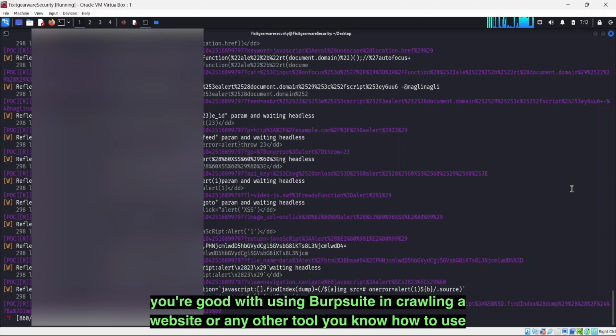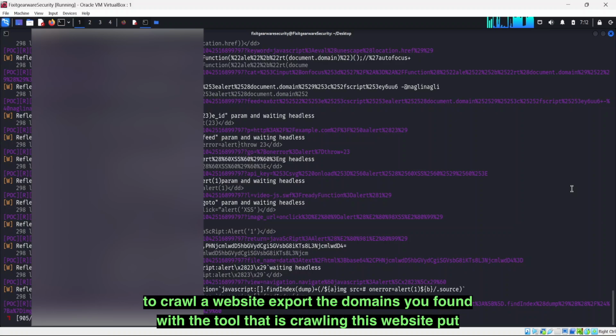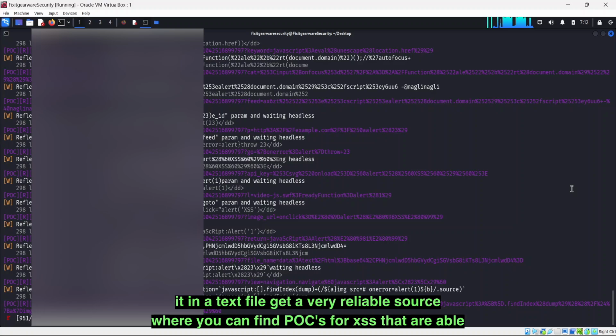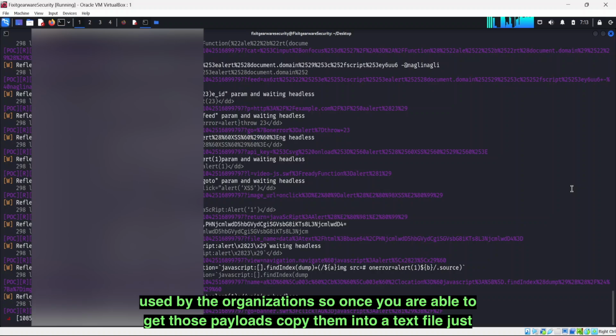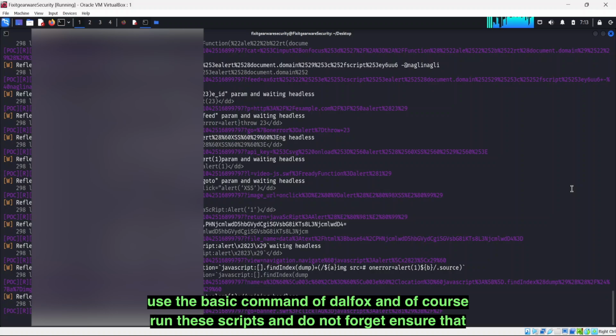Okay, once you're good with using Burp Suite for crawling a website, or any other tool you use to crawl a website, export the domains you found with the tool that is crawling the website and put them in a text file. Get a very reliable source where you can find POCs for XSS that are able to bypass WAF settings, which are implemented on a CDN or any other means of WAF security used by the organizations. So once you are able to get those payloads, copy them into a text file, just use the basic command of Dalfox, and of course, run the scripts.